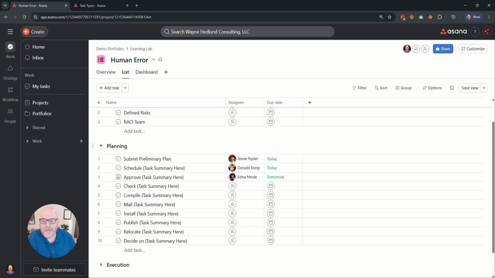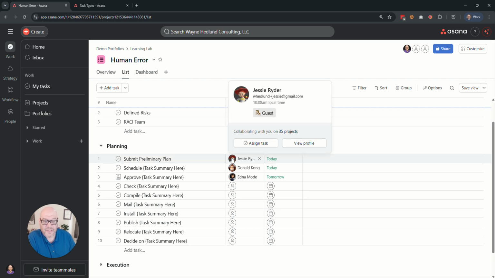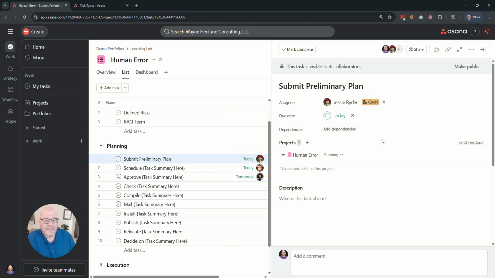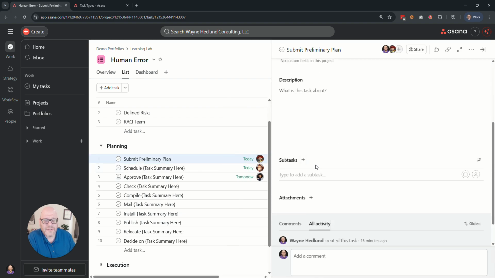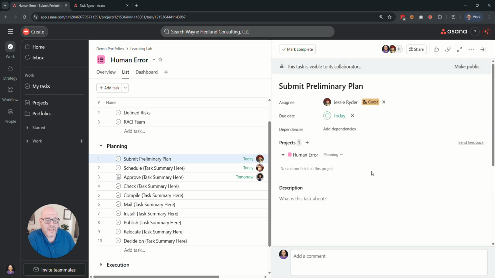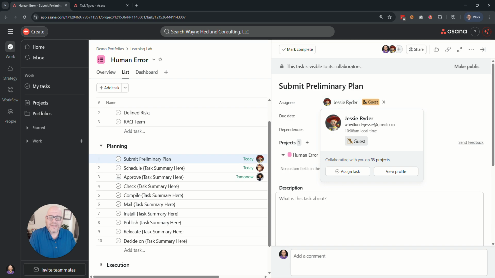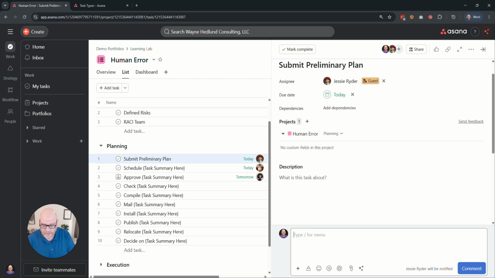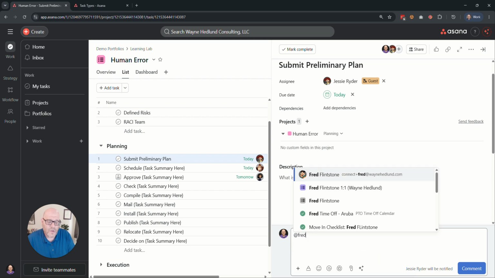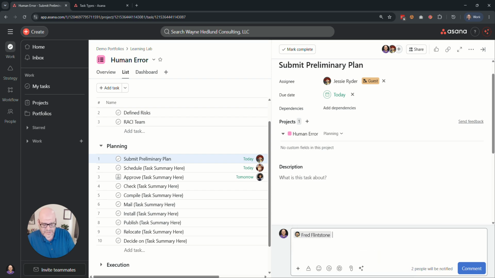Another situation that often happens is if we have a task that needs to be handed off to multiple people. Let's take this task right here, submit preliminary plan. It's assigned to my friend Jesse. Let's say that Jesse comes in here and the first subtask, she's supposed to do something, and she does it, but now she has a question. Maybe she mentions one of her colleagues and says, a question, do you have that report, right? Or something like that.